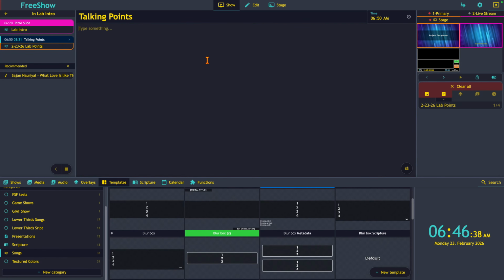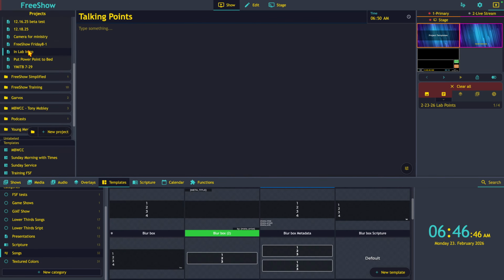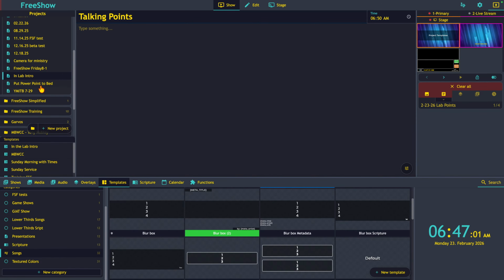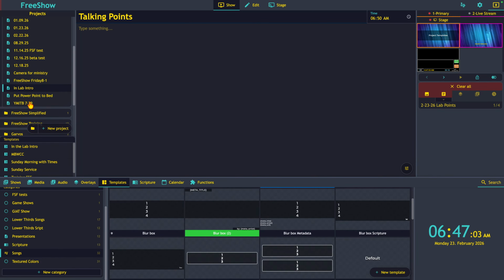And now I've added my times to my project, but I have to make this into a template. Okay. And so what I would do is I'll go back out and I've got it here in the lab intro. So I can right click on that and I can say create a template. Boom. And I'm going to say in the lab. I'll put the in there this time and hit enter.